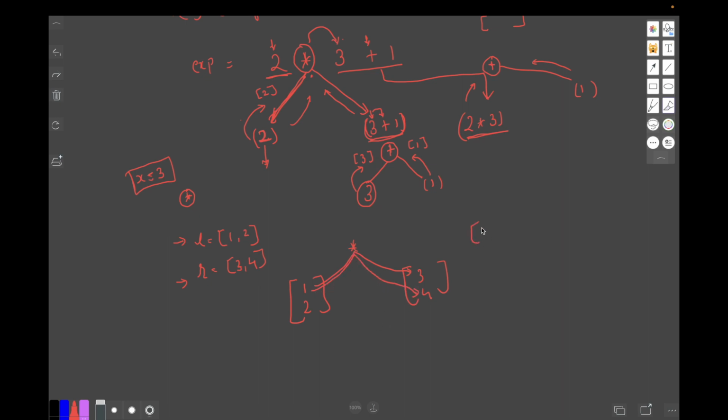1 plus 3 is going to be 3, 1 plus 4 is going to be 4. So this is one answer, and this is another answer. Then next 2, sorry, I said plus, it should be multiplication. So 2 multiply 3, that is going to be 6, and 2 multiply 4, that is going to be 8. So this is how we are going to generate answers for that particular operator.